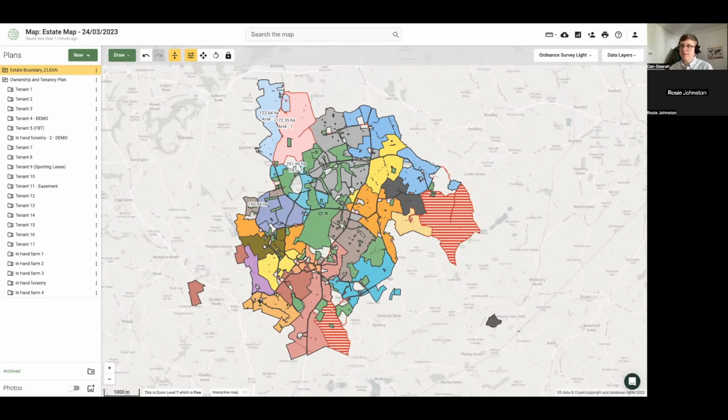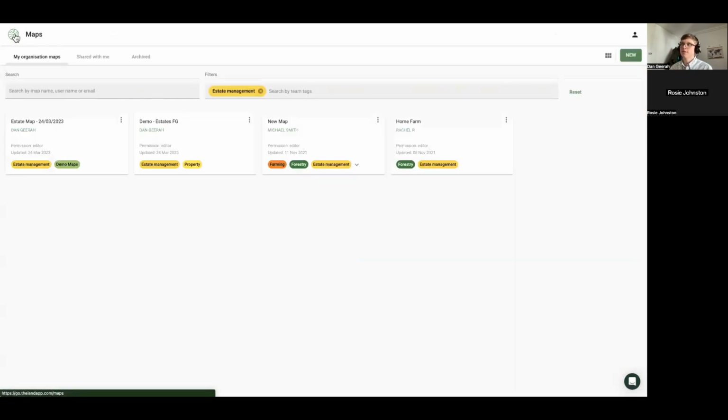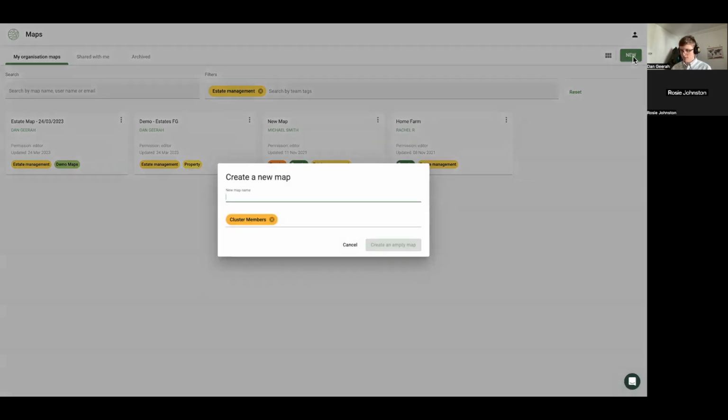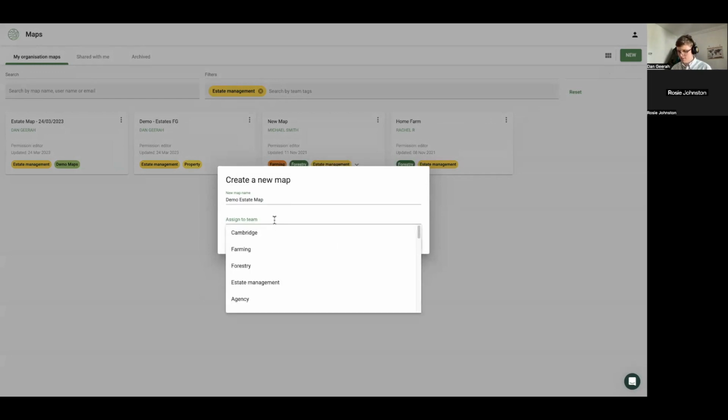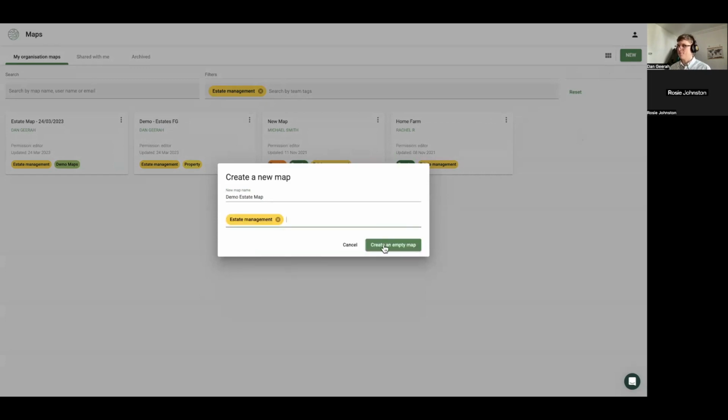So what I'm going to do now is I'm going to move onto a new map, a fresh map, and I'm going to slowly together start showing you how you can build up a map that starts to look like this. I'm going to first go back to my organization page. I'm going to then go to the top right and hit new. And this could be demo estate map. So I'm going to change the tag from cluster. So that was last week's webinar, or yesterday's webinar, and change that to estate management.